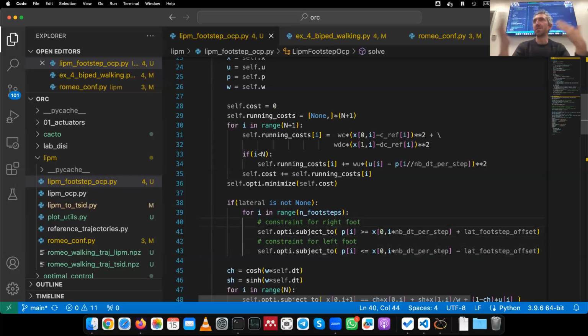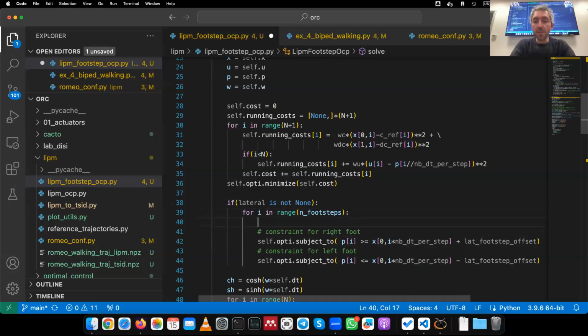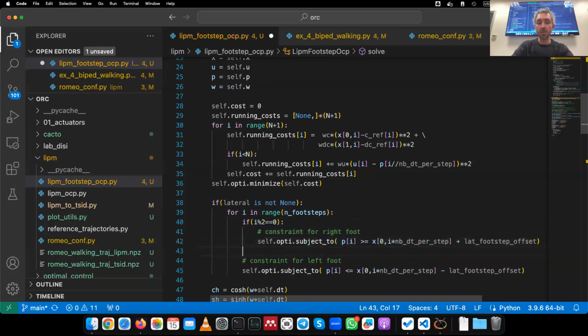And now we need to decide on which side we are. So we know that the footsteps are alternating left and right, left and right. So it should be quite easy to figure out which one we should do. We just need to basically look whether I is even or odd. And here we need to know actually the information of whether the first one is the right foot or the first one is the left foot.